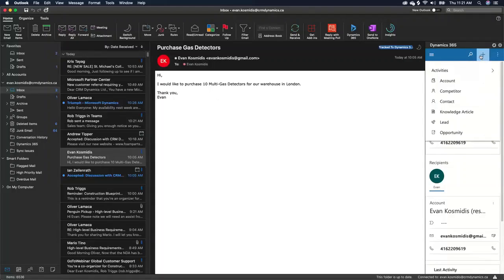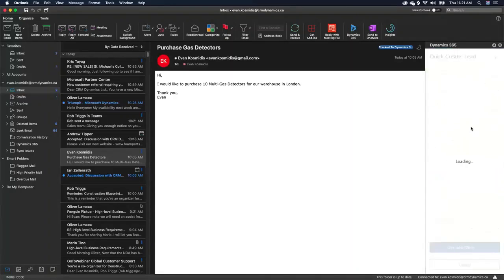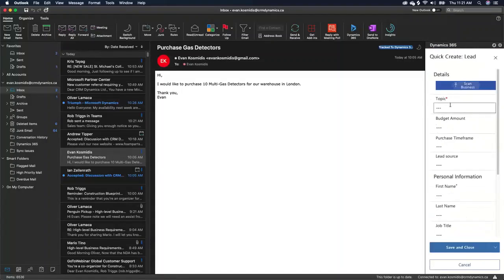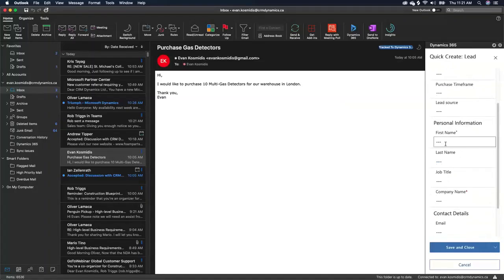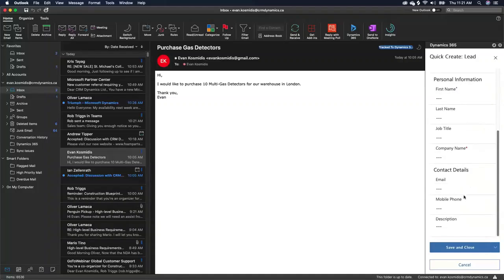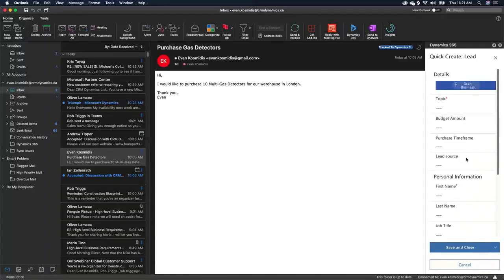Now, let's say Evan wasn't an account or a contact in the system yet. What I could do is click the plus button and add his account, add his contact, or add him as a lead because he's obviously looking for some multi-gas detectors, or an opportunity. So I'll show you for a lead, for example, because this is what we need to do next. If this wasn't already tracked back, the system would pull a lot of this information in automatically. So it would pull in first name, last name, email and things like that. We just don't fully have that configured in the system yet. You can also create a topic for that lead and various other information. So you can create a whole lead and enter all that key information you need to see here without ever leaving Outlook, which is very, very powerful.